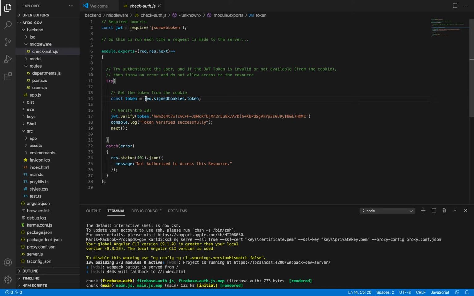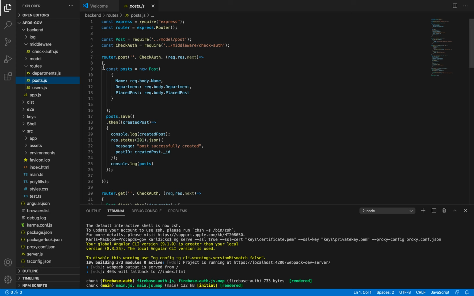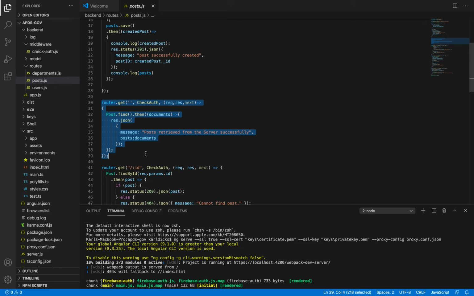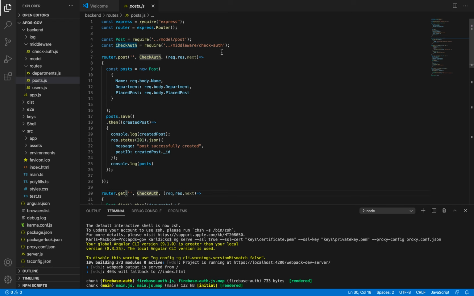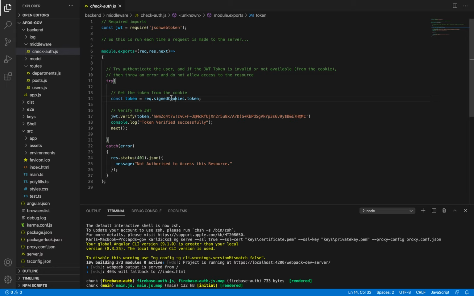So whenever a user requests information from the database, for example, posts, if I check the get all posts, it's going to run this middleware, which is check auth. Check auth is required middleware, that's in this check auth here. So this check auth is going to require that token.